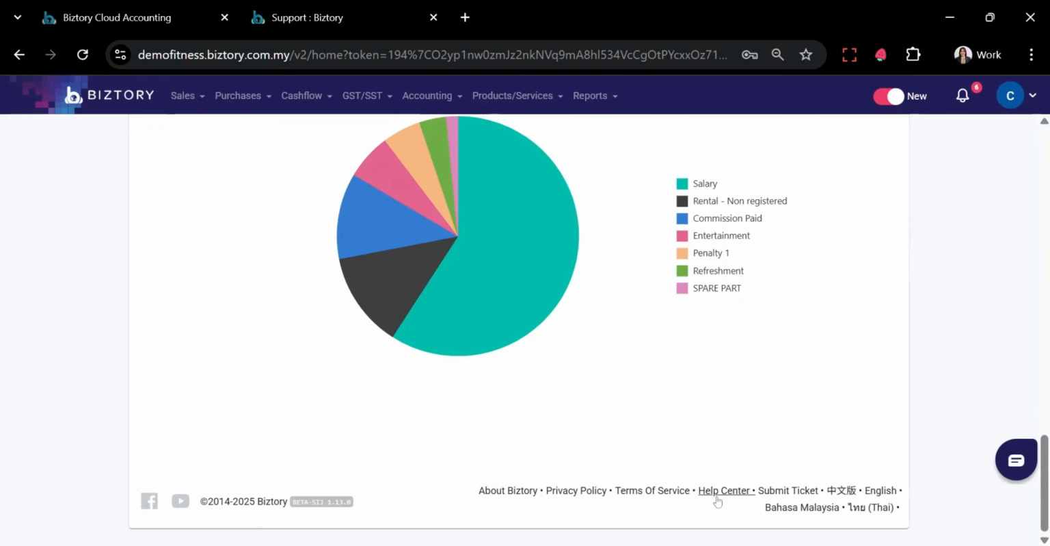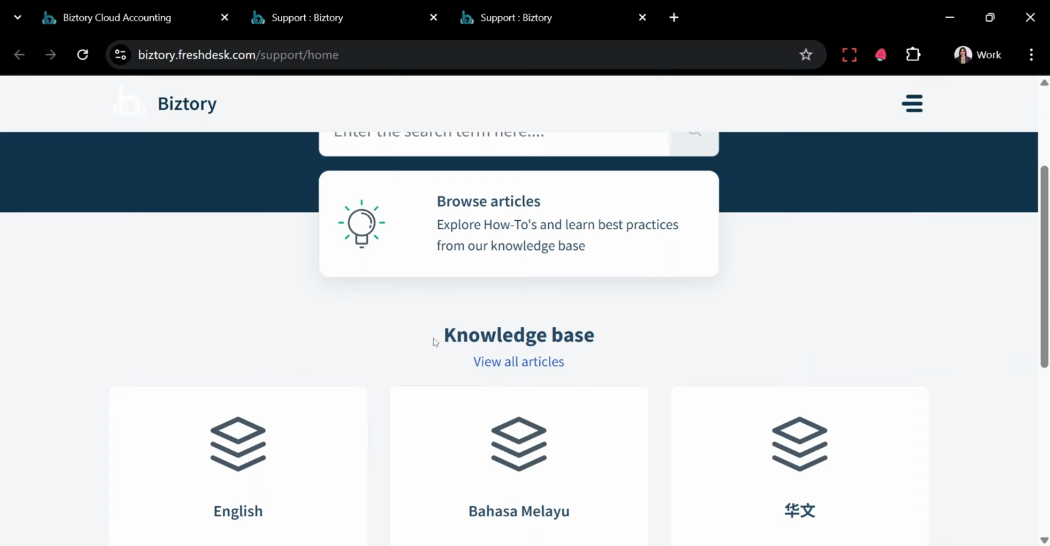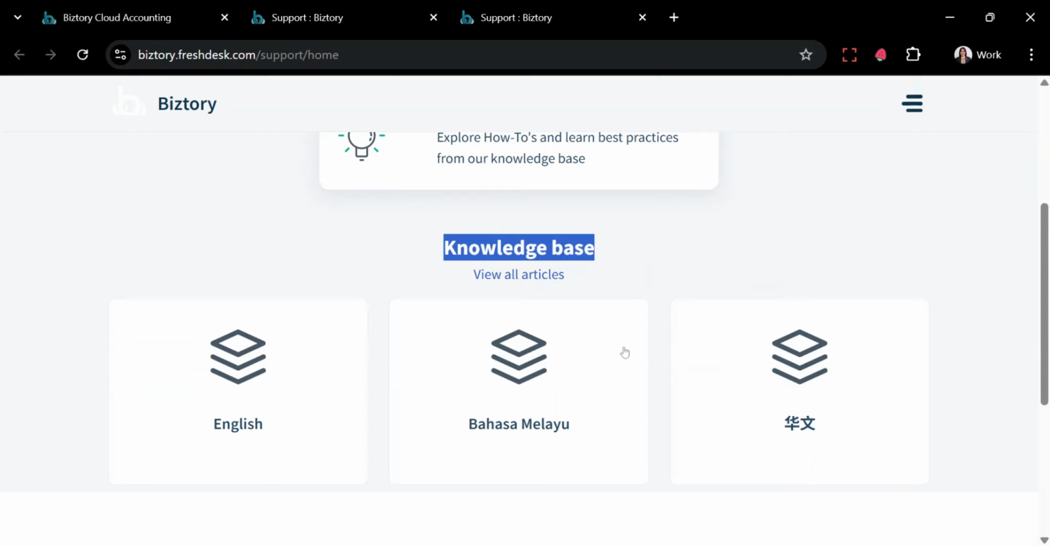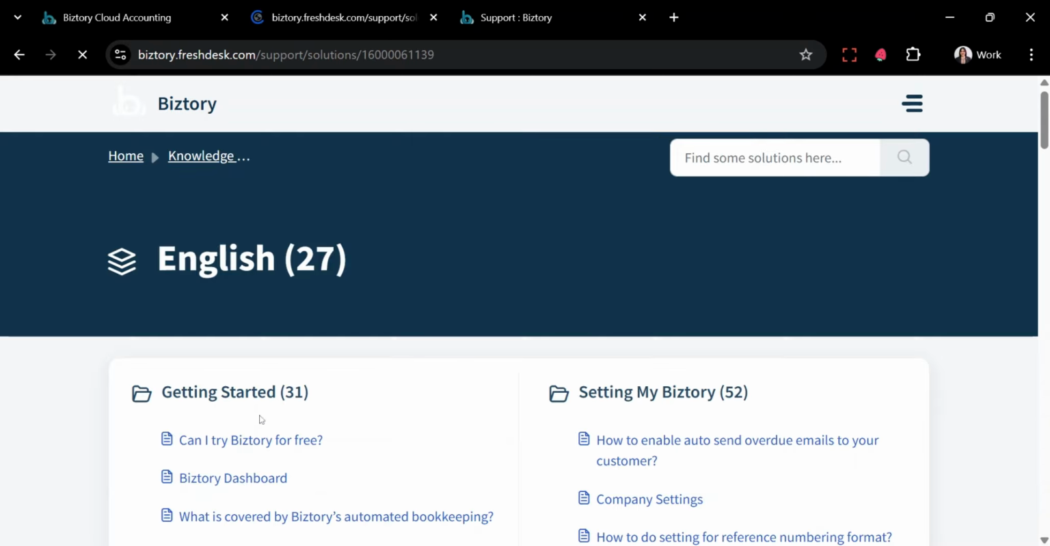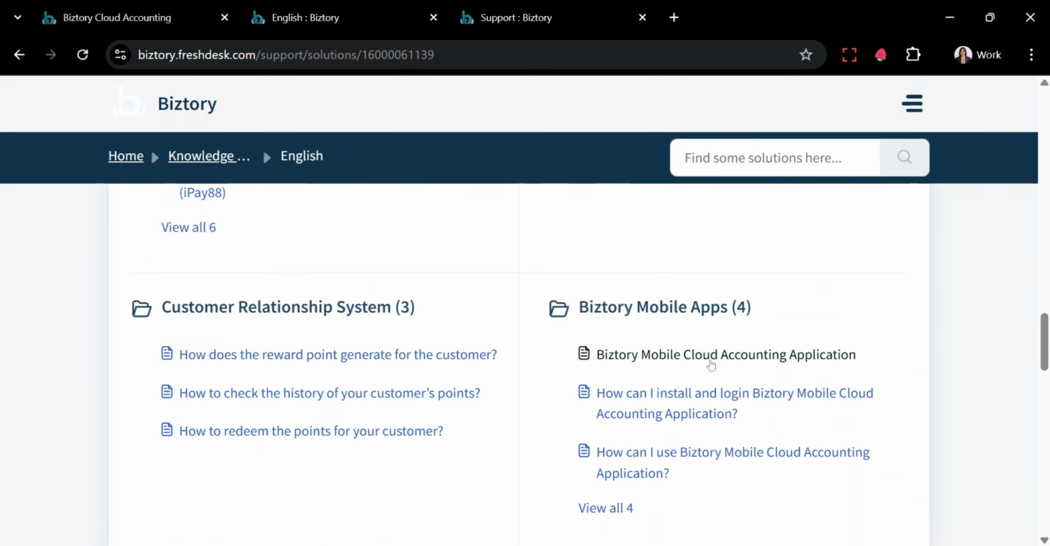When you use Biztory and you face any issue, you can just scroll to the bottom. You can see this is the help center. Then you can click into help center. It will bring you to our support house. So this is the knowledge base with all the articles we have prepared for our users. We have three main languages: English, Bahasa Melayu, and Huayu. So you can choose your preferred language and read the articles. For example, for English, you can just click into English, and these are all the articles we have prepared.